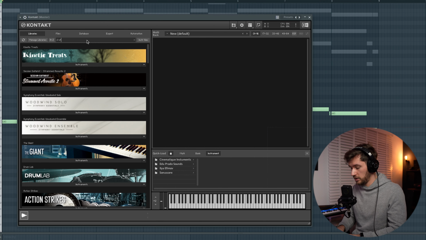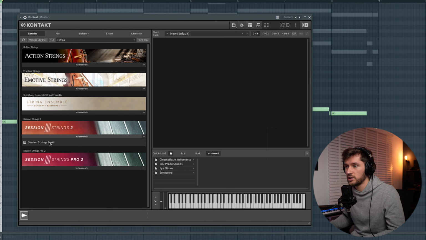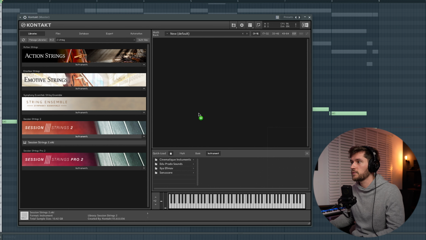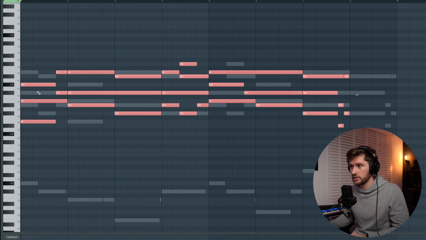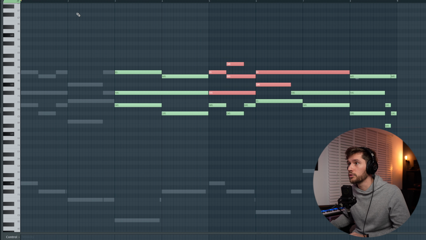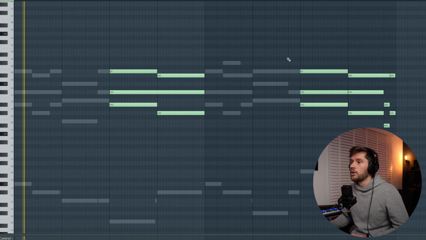So right now let's add the next element, and I think I want to add something more orchestral. So I'm going to use Kontakt again. So maybe let's add some strings. I'm going to use the Session Strings, those ones. So right now I'm not adjusting anything. I'm just copying this chord progression, and I just want the 3rd and 4th bar. So remove those ones.